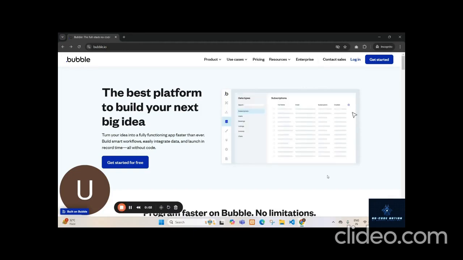What is Bubble.io? Bubble is a no code platform that allows you to create fully functional web applications complete with user accounts, databases, and even complex workflows. Whether you want to build a social media app, a marketplace, or an internal business tool, Bubble gives you all the tools to make it happen without needing to write any code.